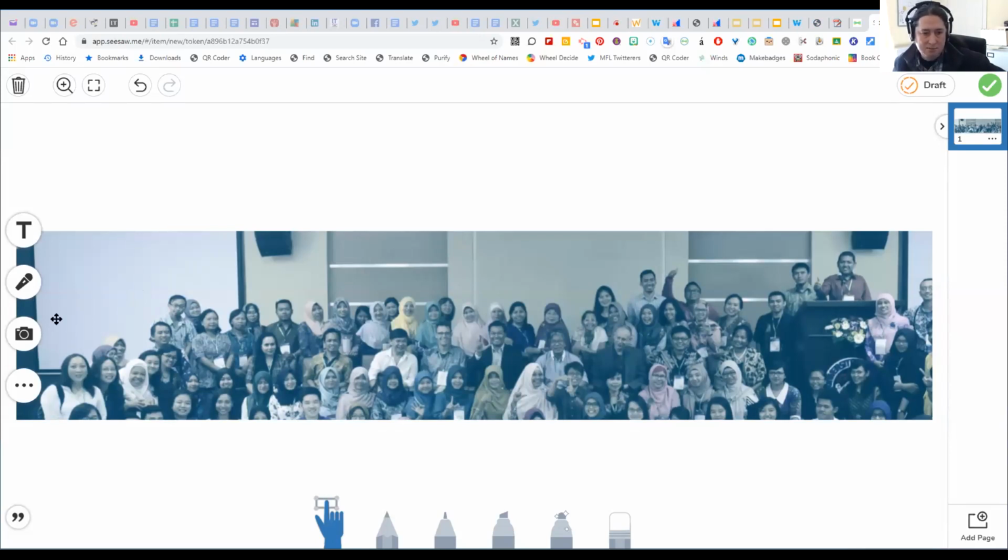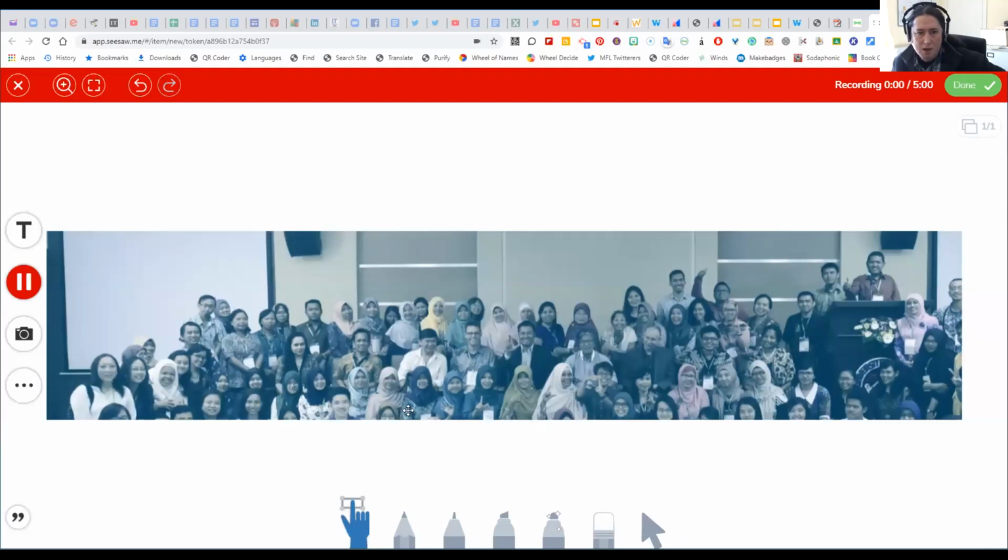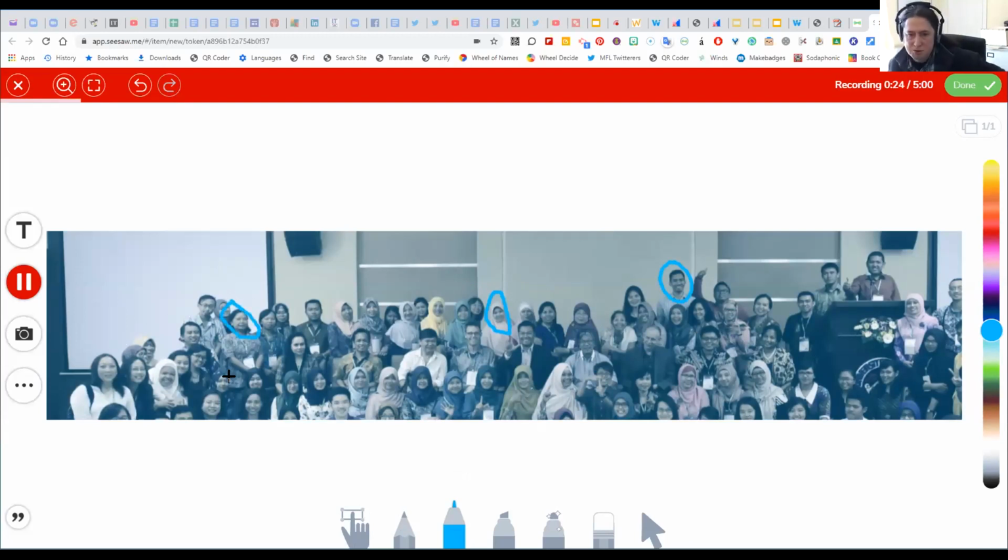And here I've got the microphone option. So if I click on the microphone, I'm going to start recording right now. You can see top right of the screen the timer is going up. I'm now going to use this pen tool, and I'm just going to highlight someone here, and someone here. And I could give a description of that person or those people.